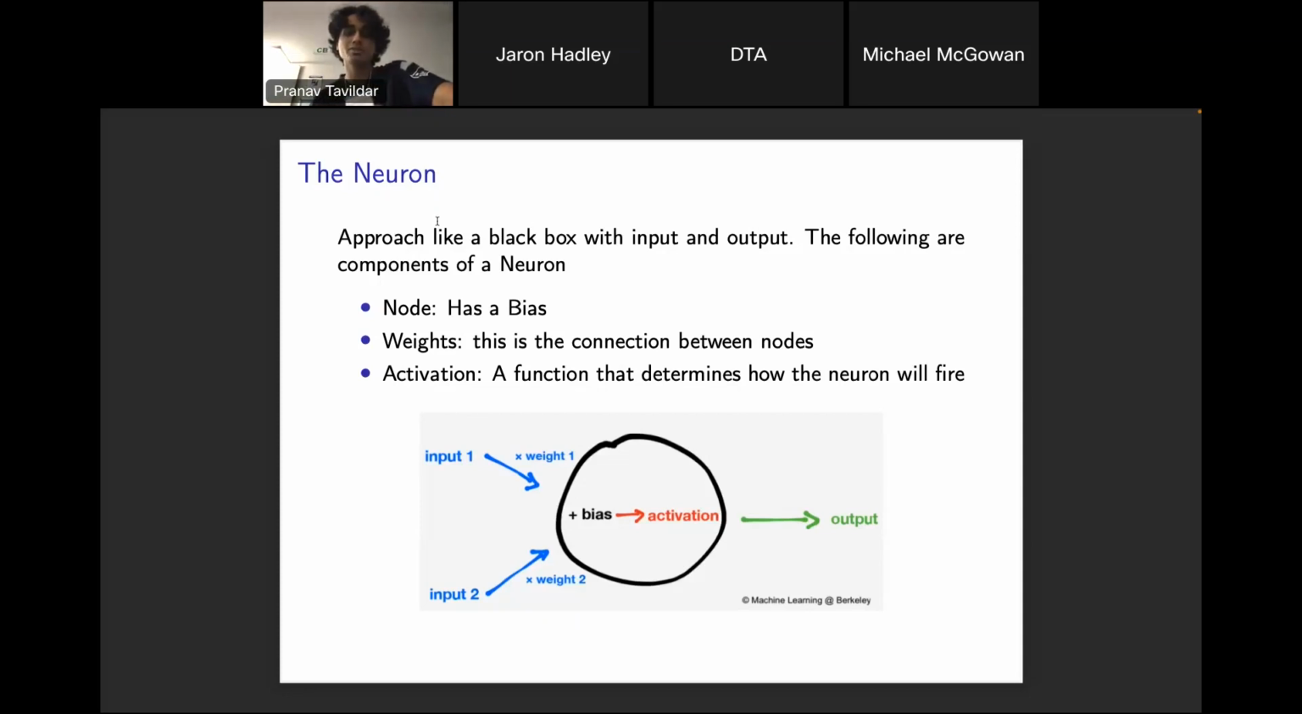But also we have something called an activation function. So let's say that basically determines how the neuron will fire. As I mentioned earlier, this is how neurons in the brain work. So let's say we have two nodes that are feeding in data to this big circle node over here. I'll just explain what's happening.